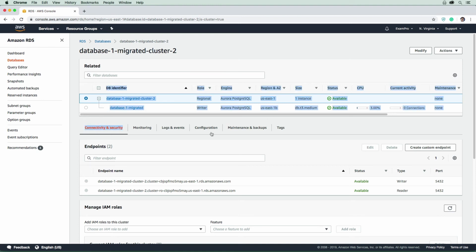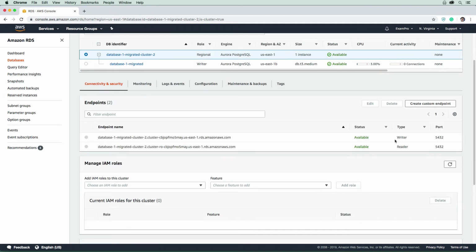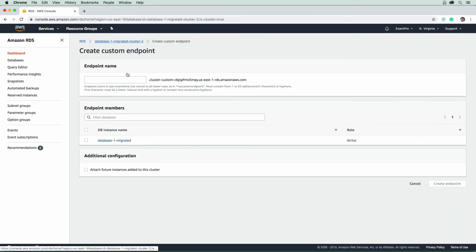And so right away, you're going to see that we have a cluster, and then we have the writer underneath. We have 2 endpoints, one for writing and one for reading. And you can obviously create your own custom endpoints here. But we're just going to go back here, and I just want to show you that you can connect to this database.